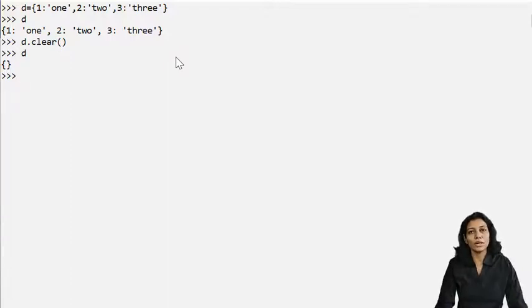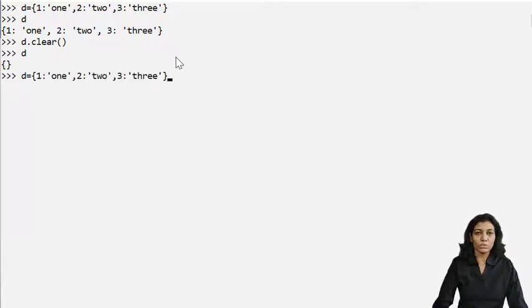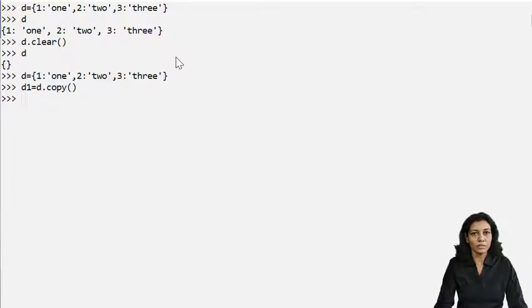Now next we are going to see the copy method of a dictionary. Again I am going to declare the dictionary D the same way. Now I will make a copy into D1, which is a new dictionary returned with the help of the copy method. So D dot copy. Now it will return a shallow copy of D. What is the meaning of shallow copy? That we are going to see.